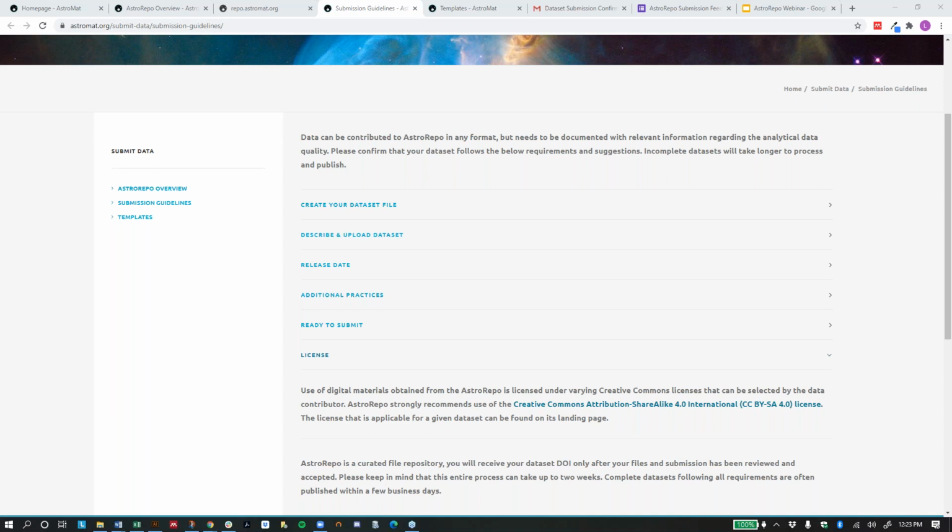Okay, great. We have another question. Can Astromat accept crystal size distribution data? Yes, I believe so. I agree. I think crystal sizes are absolutely acceptable and would fall within the scope. Okay, great.